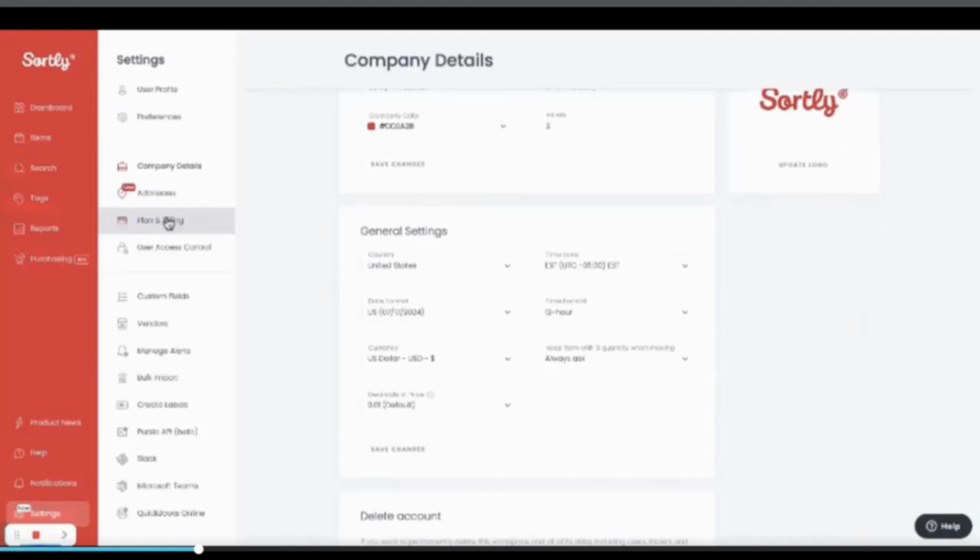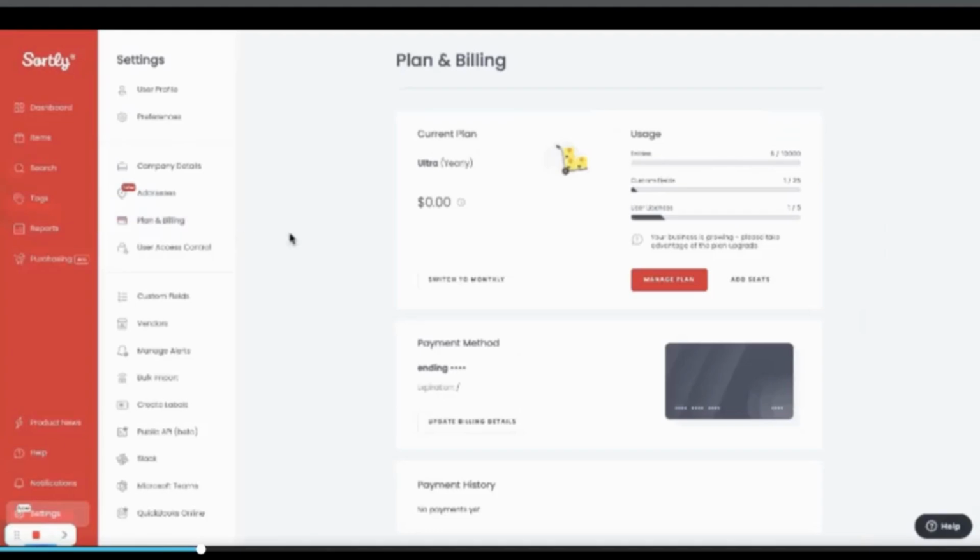For those of you that are owners on your account, you can access the plan and billing page. This will allow you to see how much you are currently using based on your allotments, manage your plan, switch your plan, add seats, or even update your billing details.